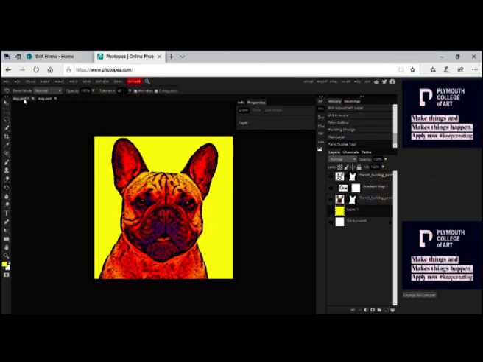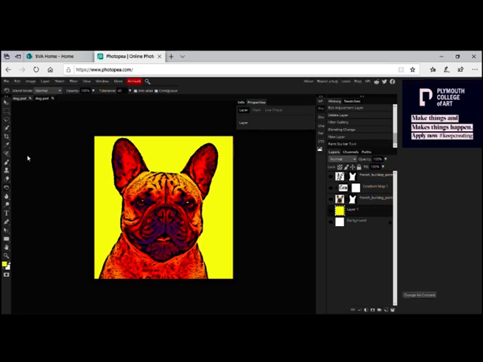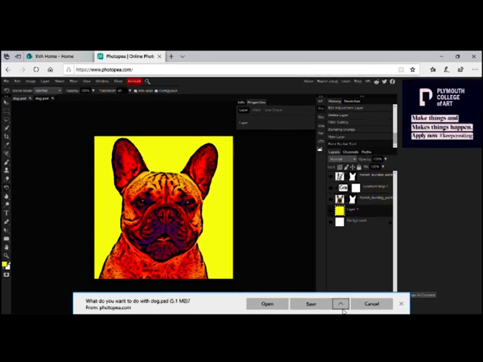So I'm getting a bit sort of agitated because I'm recording it at the same time. So save as a PSD. So you can see the file size on a PSD is a lot bigger because it keeps all your layers as well on the right hand side. And you can open this up in Photoshop.